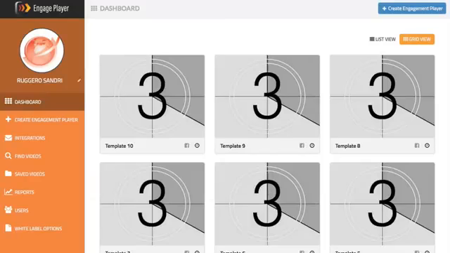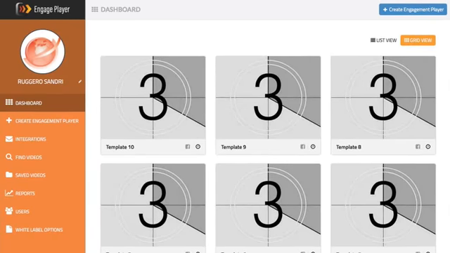We'll take a look at what each of these plans is and the features that you get with them. We'll start out there, and then we'll go into the actual engagement player and show you the builder and how we create these engagements. Okay, so let's start out looking at the dashboard.